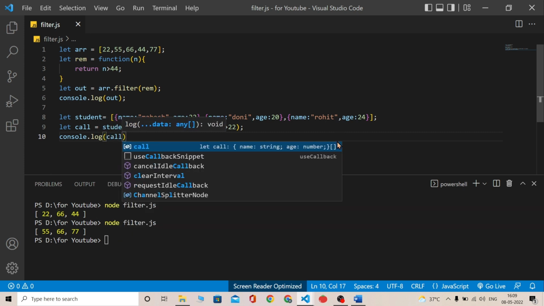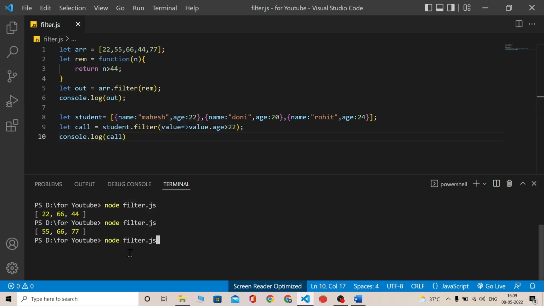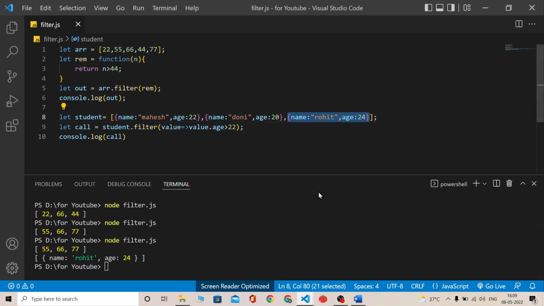I'm calling it. Next, I'm going to the terminal and entering node filter.js. See, greater than 22, only one. This object only we are having. This object is going to be returned here. This is showing as the result. This is about some examples of the filter.